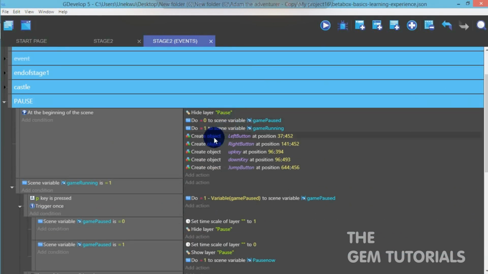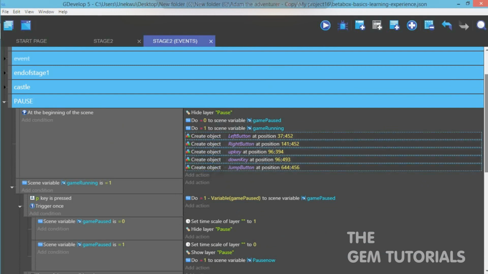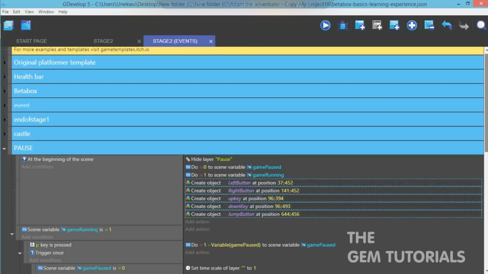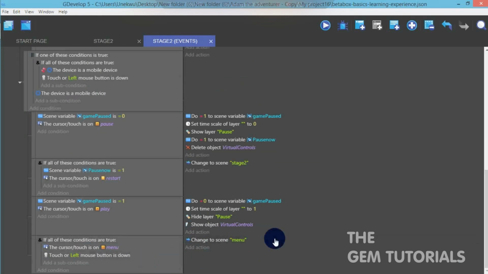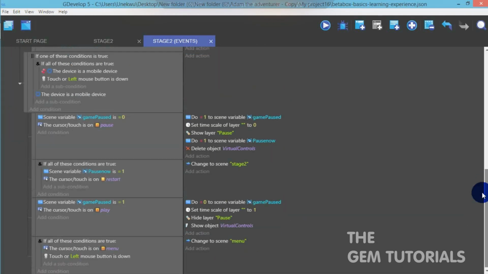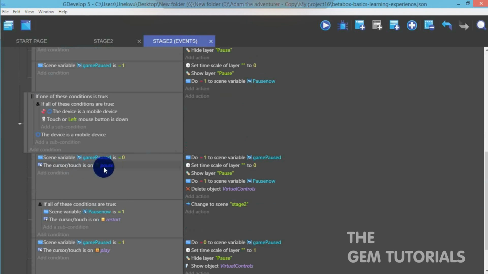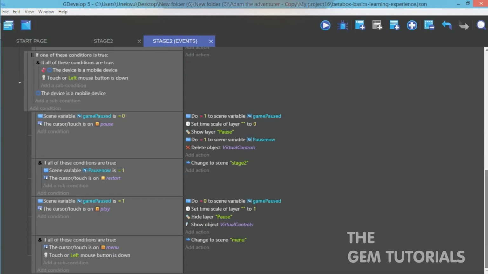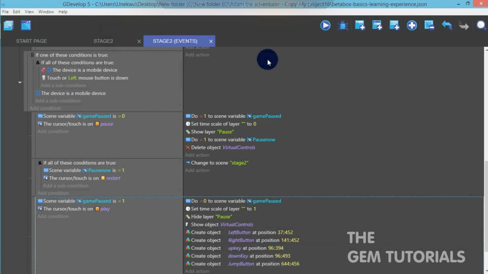So when it is recreated, okay, I'll just copy all of this again because I don't want to type them all over again. So now it deletes it when it is paused. When the game is paused, it completely deletes the controls, so you cannot use the controls again. So we needed to recreate it when we close the pause menu. So here when it's in play, so when we click on the play button, add condition, paste that, so it recreates it. So stage 2 event.